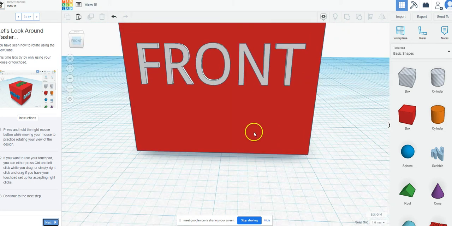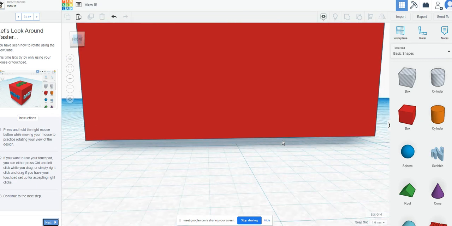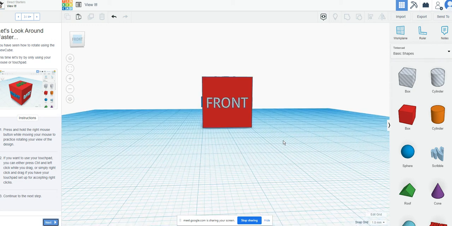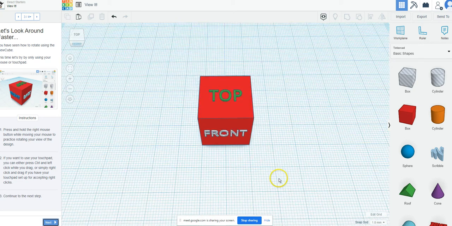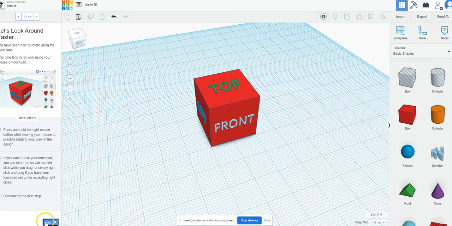And it's really big because I went in so close. Now if I wanted to go back out, I will just use my scroll wheel, and it'll take me back out. And then I can do a little rotate to get a little 3D action going here, and there we go. So that's pretty cool.